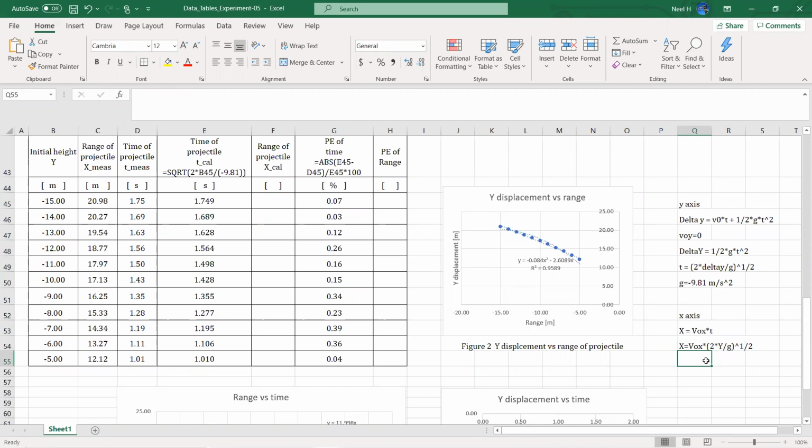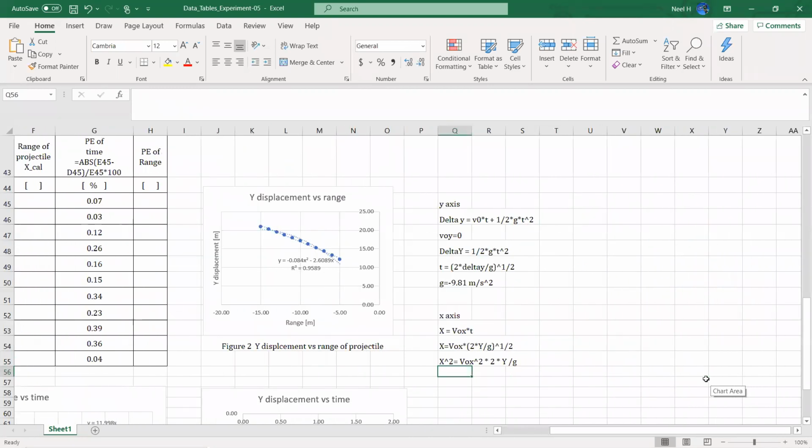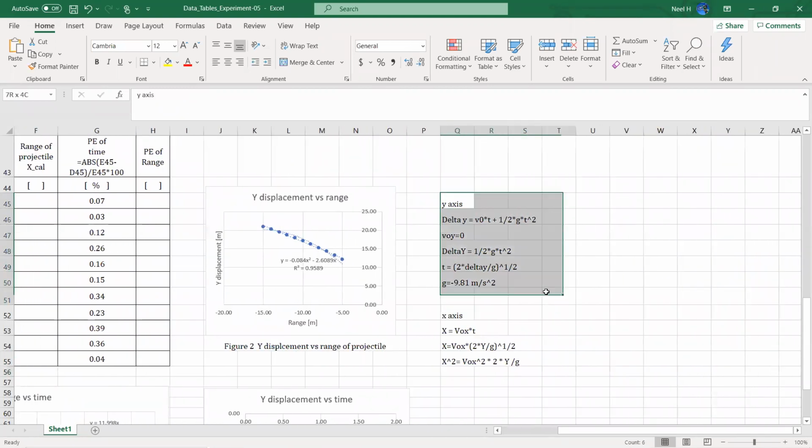First, square both sides. Then you're going to get x to the power 2 on this side, which is equal to v0x to the power 2, and then you get the other component there without any changes, 2 times y divided by g. Good, follow that? This right here, I'm writing that information. Let me highlight this area a little bit.